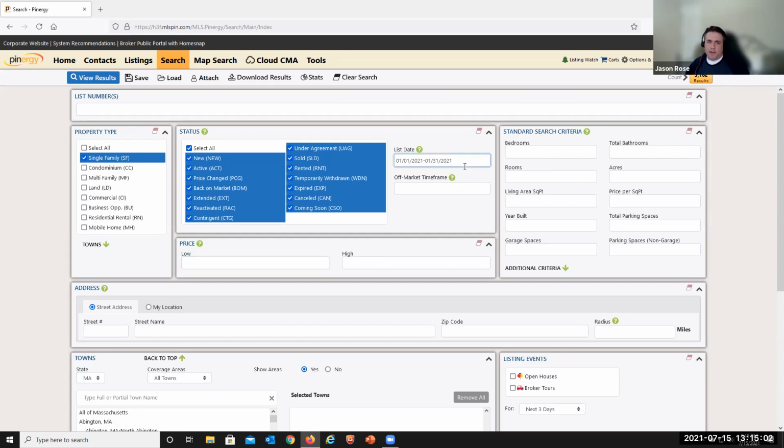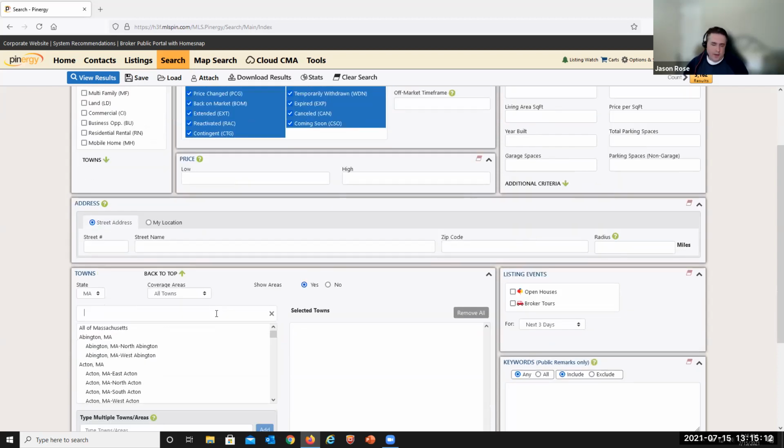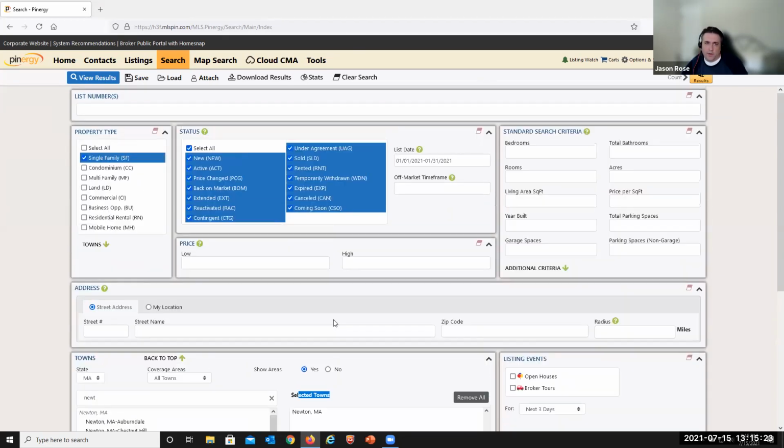Okay, so we're talking about the list date. So we're searching single family, don't care its status, but cared when it was entered into the system. So 01/01/2021 to 01/31/2021. And let's do Newton. So I'm going to go over here to the town list and just start typing in Newton so I can find it. And then I can just click on it because that moves it to selected town. So now we're searching in Newton. So all we're caring about is when the listing was posted into the MLS system. So it says there's 42.